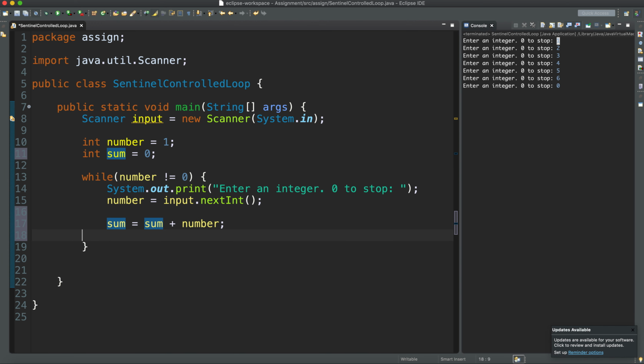So where should the execution go? What's the next execution? The next execution is the evaluation of the Boolean expression, the while condition. So, is the number entered by the user not equal to 0? Yes, it's not equal to 0, because the number entered by the user was 1. So, is 1 not equal to 0? Yes, it's not equal to 0.